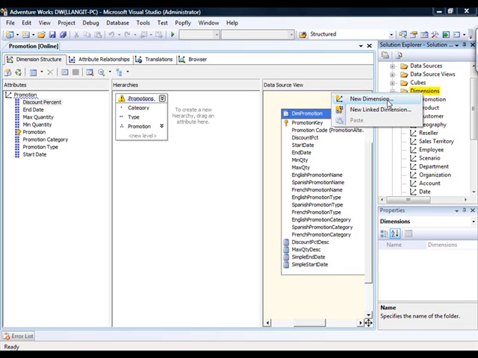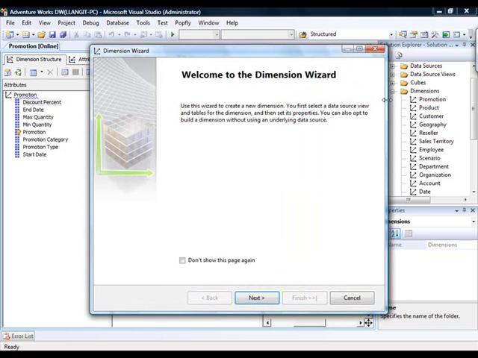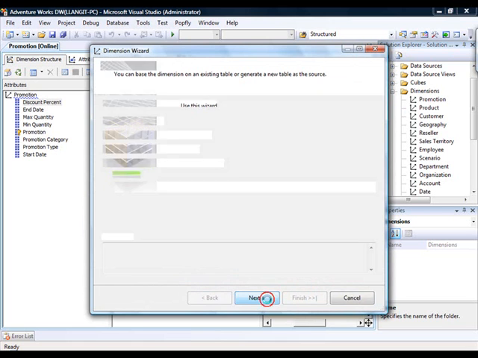So we're going to click on New Dimension, and that's going to open a wizard which is going to write XML layout, which will define the structure of the dimension. So we're going to go ahead and click Next.